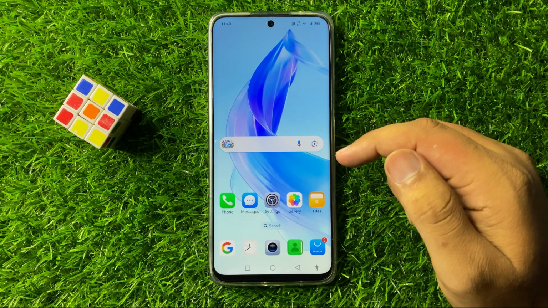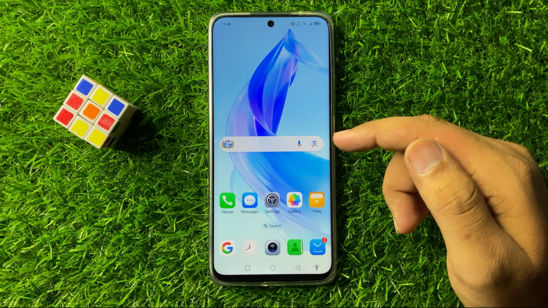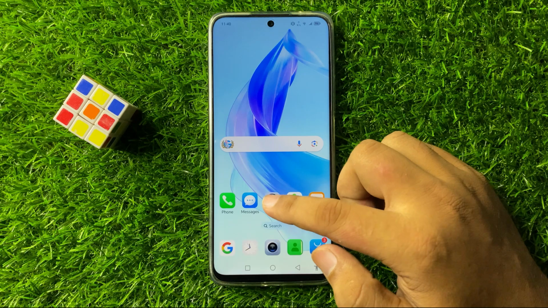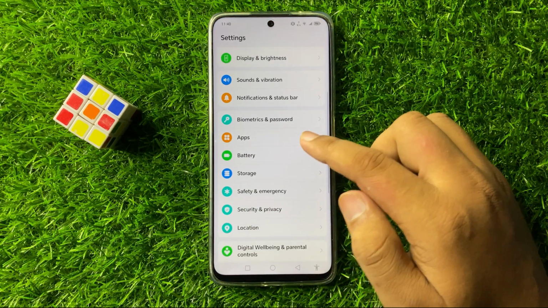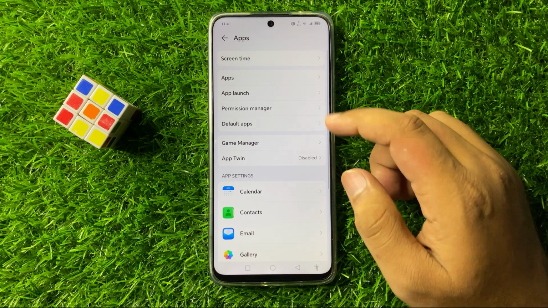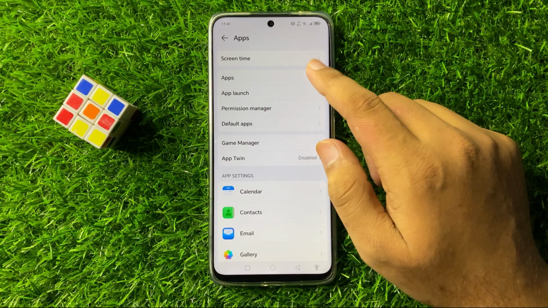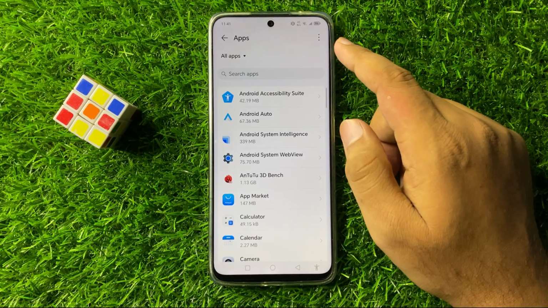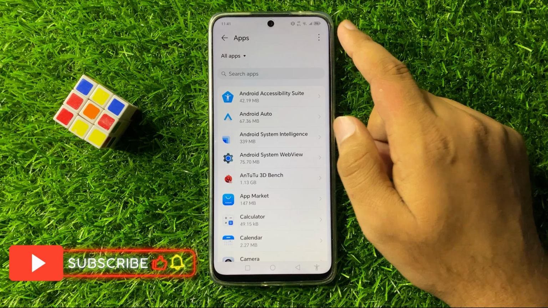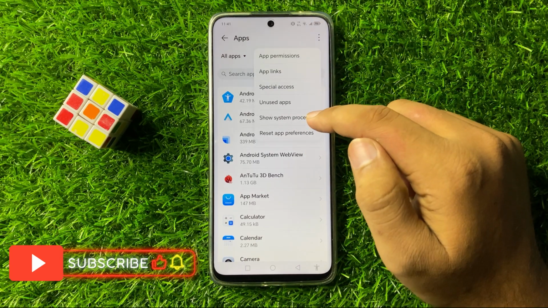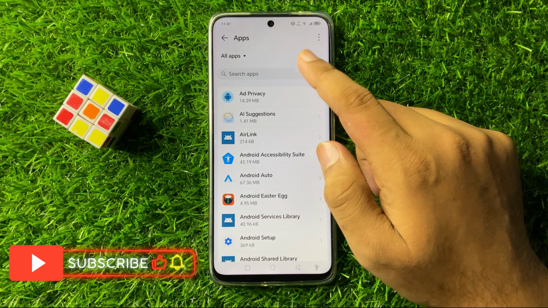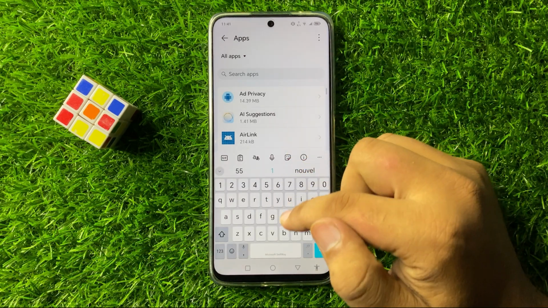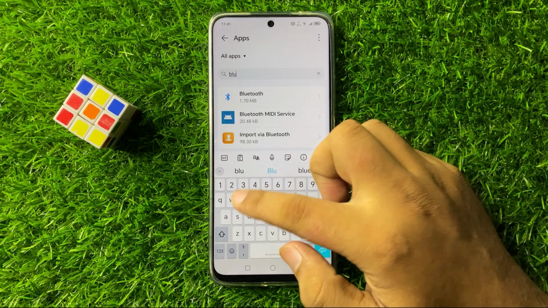After restarting, if you are still facing the issue, then open settings. Now scroll down and tap on apps. Now again tap on the apps option and then click on the 3 dot more option on the top right corner and tap on show system processes. Now go to the search bar and search for the Bluetooth app.